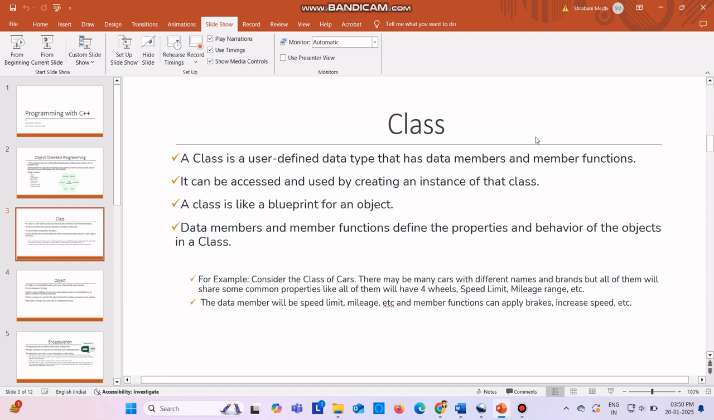A class is like a blueprint for an object. So I will explain what it means. And then data members and member functions define the properties and behaviors of the objects in a class. Okay, now to understand these lines, let us consider a simple example. We all love cars, right? So consider a class of cars.